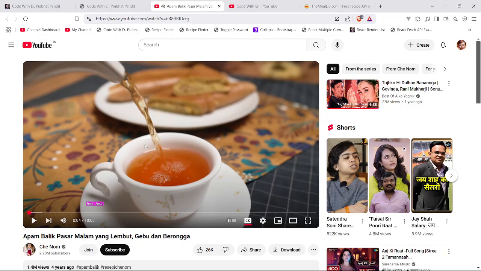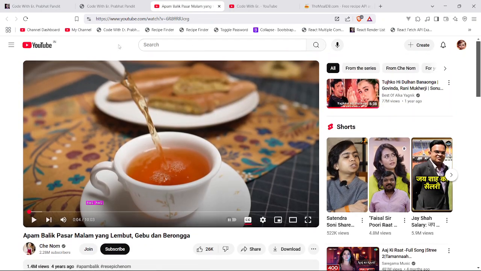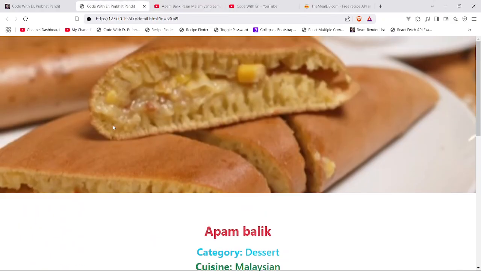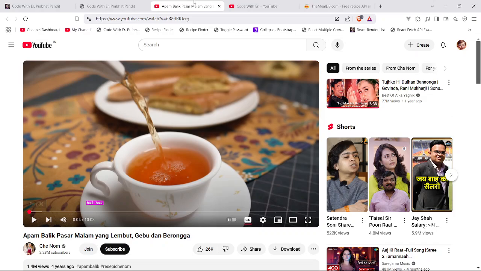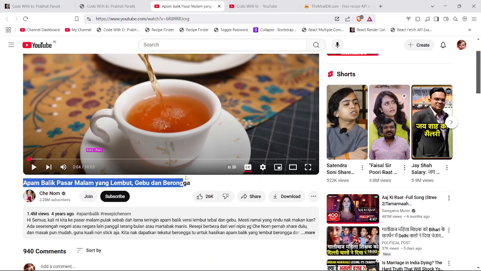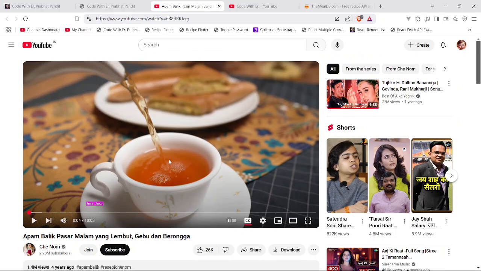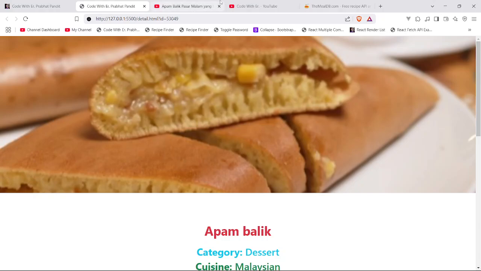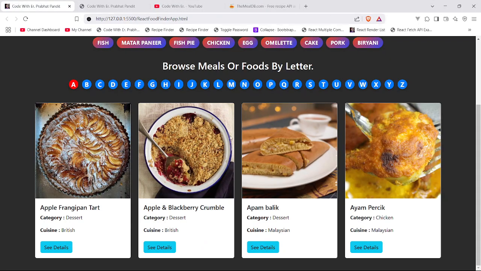This is the particular video of this particular meals, or the recipe. You can see here the name of the product or the recipe also. So this is the particular video of this particular recipe. So close this, come again and just hit this button, see details of this particular product. Okay, so hit it now, see details.